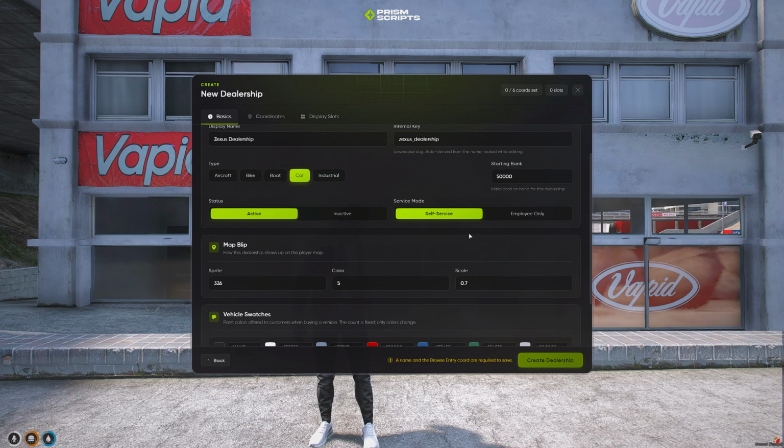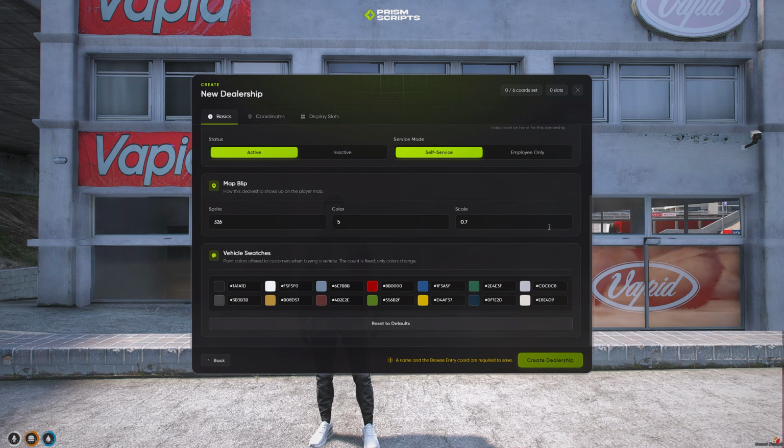There are two service modes over here. First one is a self-service. With this, anyone can purchase any vehicle without the help of an employee. And if you select employee only, then only the employee can sell the vehicle to anyone. So I'll be selecting for self-service. So there's a configuration for blip over here. I'll be keeping it default for now. These are the vehicle swatches. You can change it or select it according to the preference.